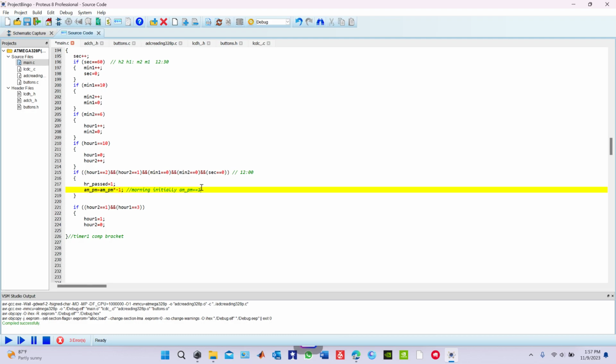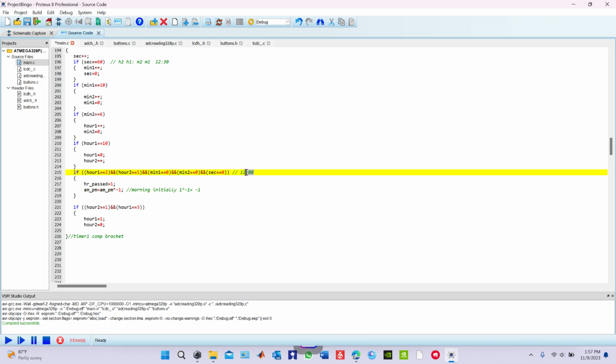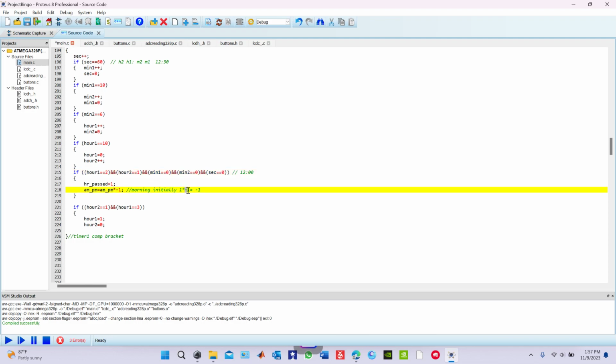So what I did is I multiplied AM or PM, which was the 1, by -1. So this line basically inverts it. If you multiply 1 by -1, it becomes -1. So if it was morning and the condition of 12 o'clock came, where it changes from AM to PM, it multiplies the 1 by -1. Remember, -1 represents PM, which is the evening.